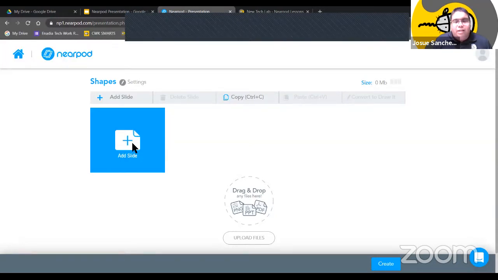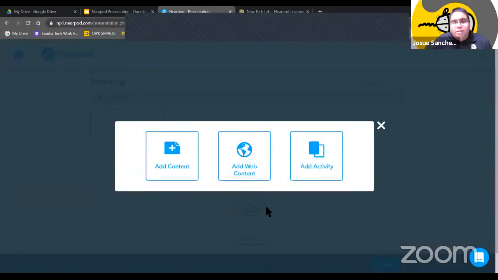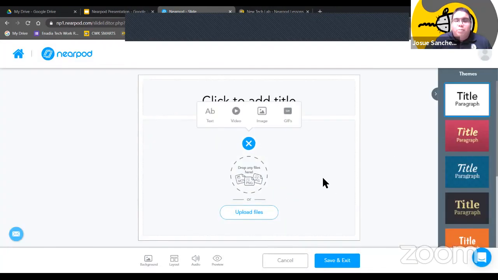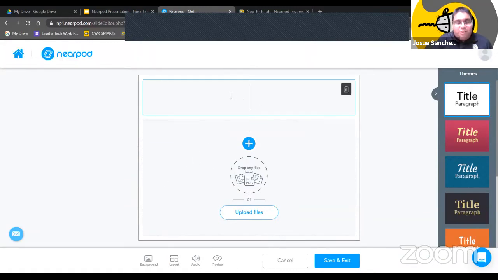I'm going to press the plus sign here, and we're given three main options: add content, add web content, and add an activity. So if I want to begin by maybe giving a title for my activity, I would start with the add content. And a first option here is a slide. So I'm going to click on that. And you'll notice that it kind of looks like a Google slide template, where it has some pre-made fields for us to fill in.